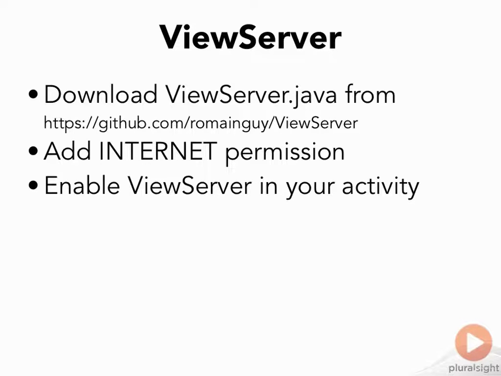There are 3 things you need to do to use ViewServer. First, download viewserver.java and include it in your project. Second, add the internet permission to your project. And third, enable the ViewServer in your activity.